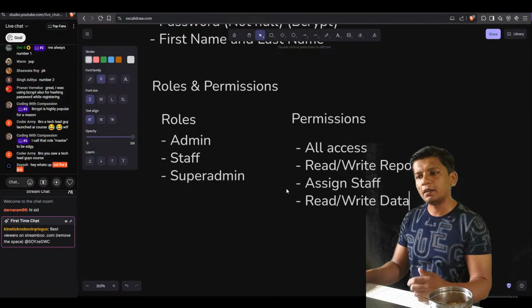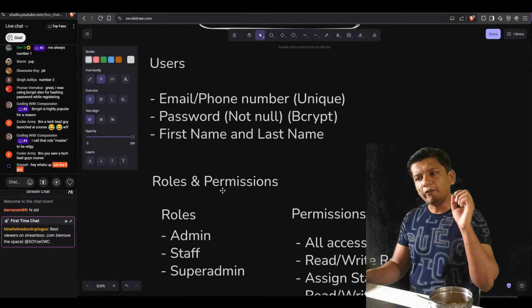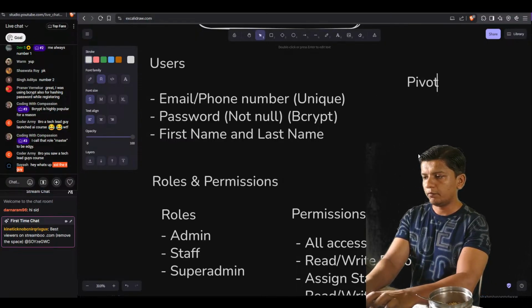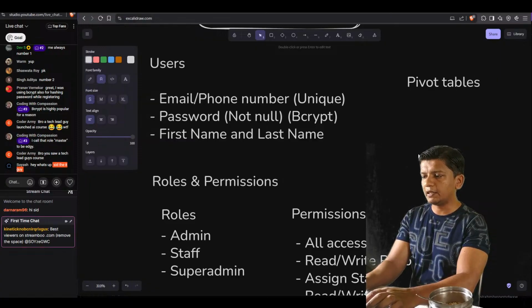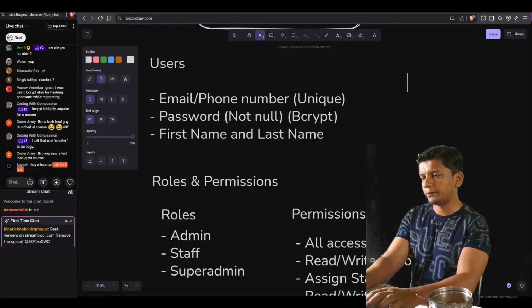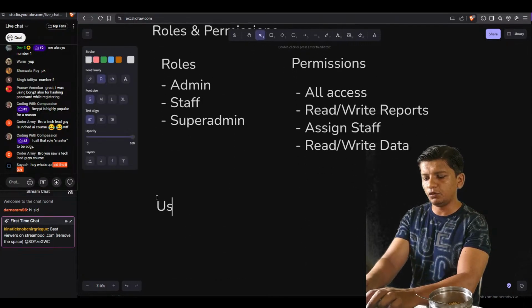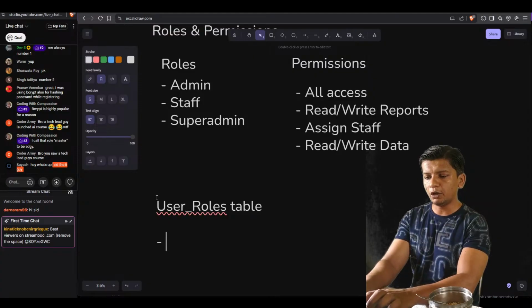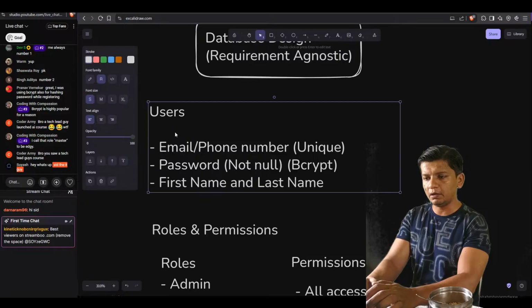Now that we have users and we have roles and permissions tables, we are going to create a pivot table. The first table that we are going to create in the pivot table is the user roles table. This will contain just two columns. The one column would be user ID. That will be the primary key of the user table. Let me add that.